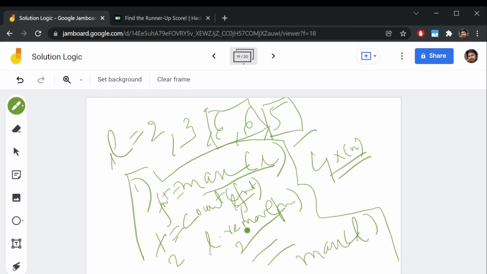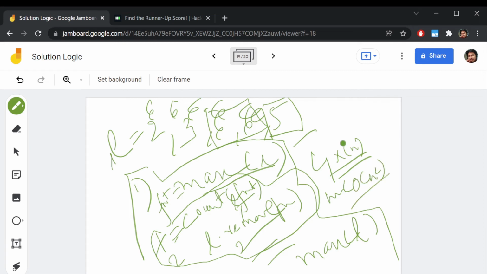And at the worst, if this entire array is made up of the same elements, 6 6 6 6 6 6, only in that case does our core logic of counting and calling remove matter. So the worst case complexity of this will be O of n square, or else on average this complexity will be O of n.